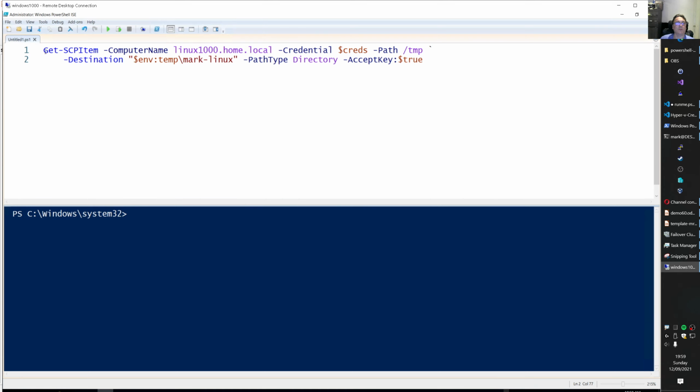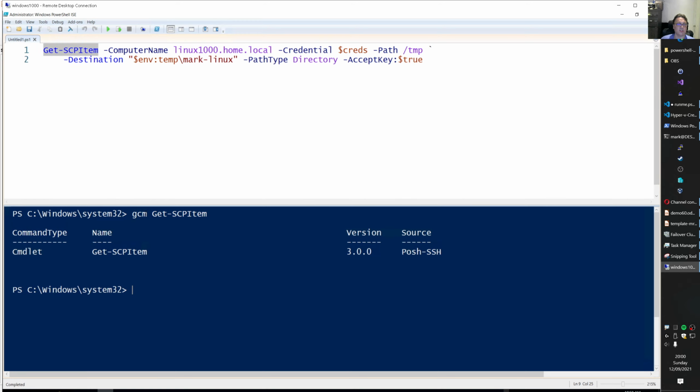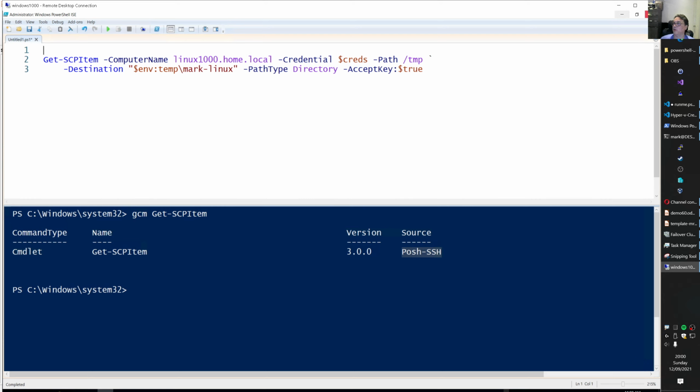Okay, what we do, Get-SCPItem that comes from that module. So if you do a Get-Command, Get-SCP, then you will see that the source is that module that we just imported. And this Get-SCPItem, I already told you, that's for downloading files. So on this Linux box, we are going to the temp directory with some credentials, which we don't have yet, by the way. So let's construct that, and let's copy that over as well from here. Don't want to type it all over again.